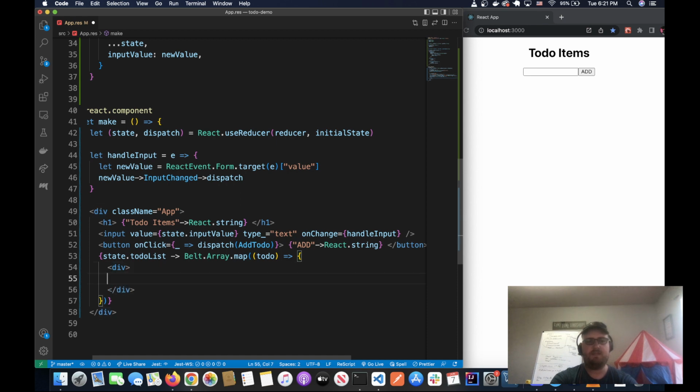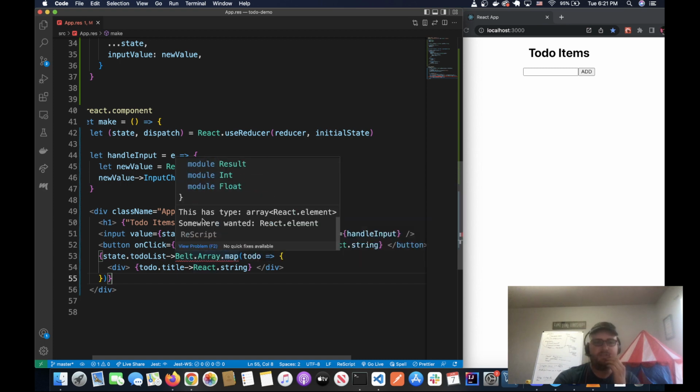And this may be a little bit ugly, but it's okay. And we're going to say todo.title into React.string and Belt.Array.map. So this is what I was talking about a moment ago. You'll notice we're getting a red squiggly here. It's not actually showing me my error.